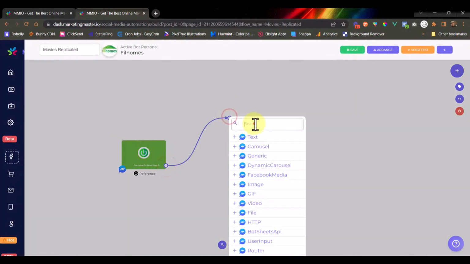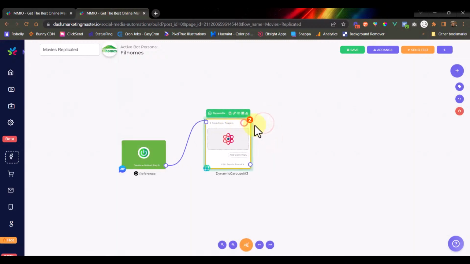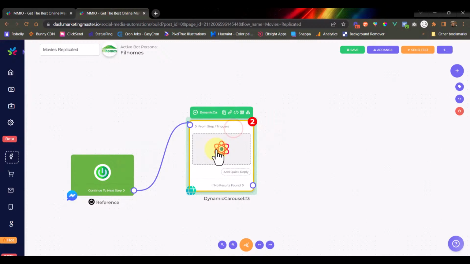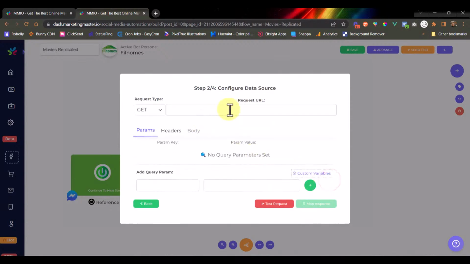Okay, so let's start from scratch. We are going to start off by creating a dynamic carousel element, and then we are going to configure this element. So if we configure this, just click, and then we are going to choose a data source. In this case, we are going to use the HTTP request as our data source. So choose this, and then go to next. Once you have chosen the data source, we're going to configure that.